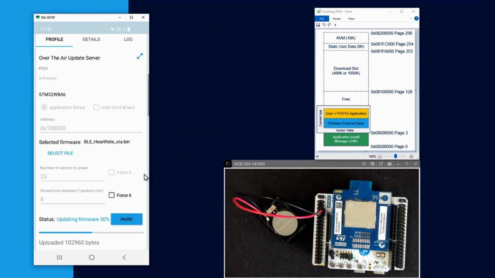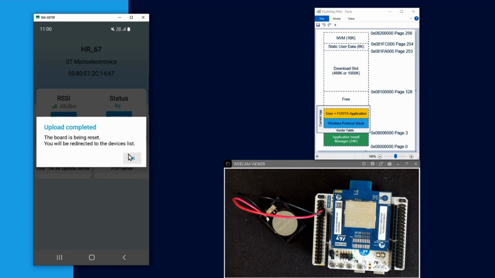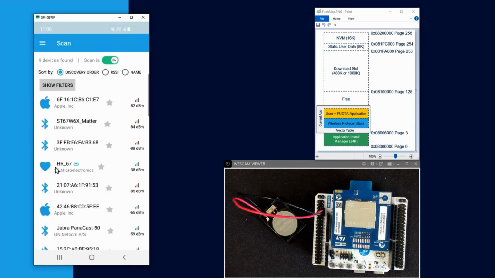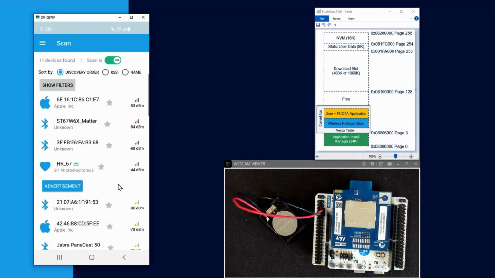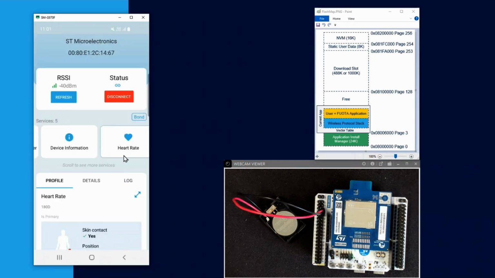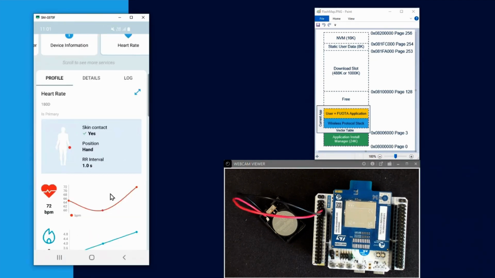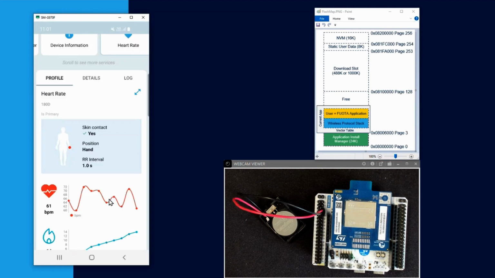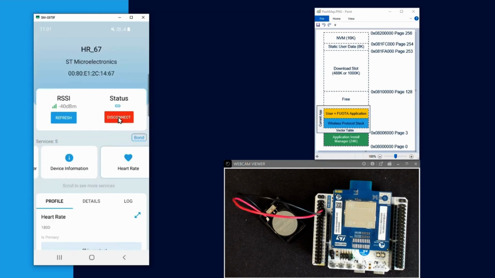So it's updating. Okay. So the upload is completed. This is still my device here, and I can connect to it. There is still the OTA service, but no longer the P2P server. Instead, we have the rate, and I'm receiving rate data exactly the same as Lubosh or Dominique. So this is perfect. Okay, I can disconnect.